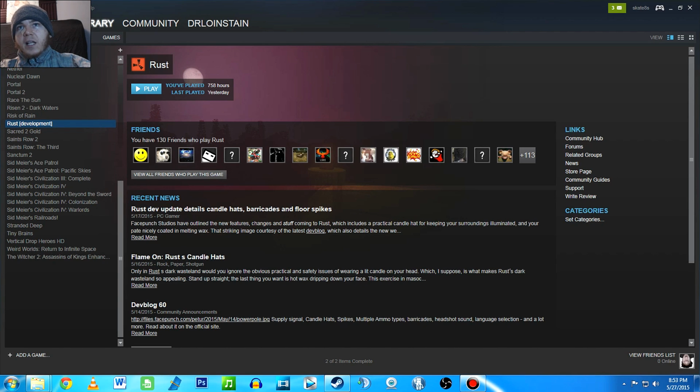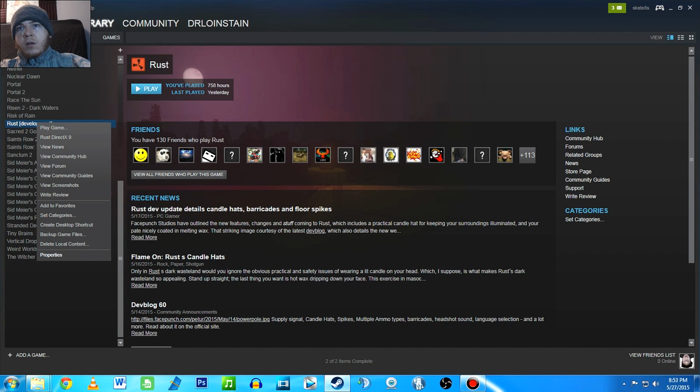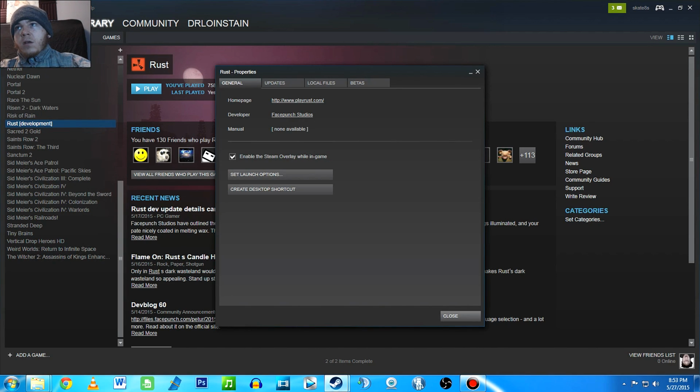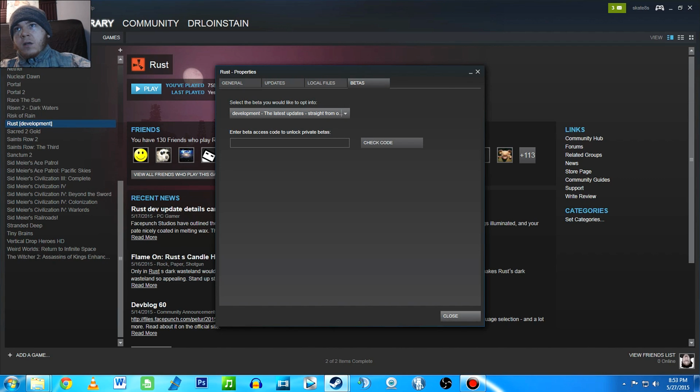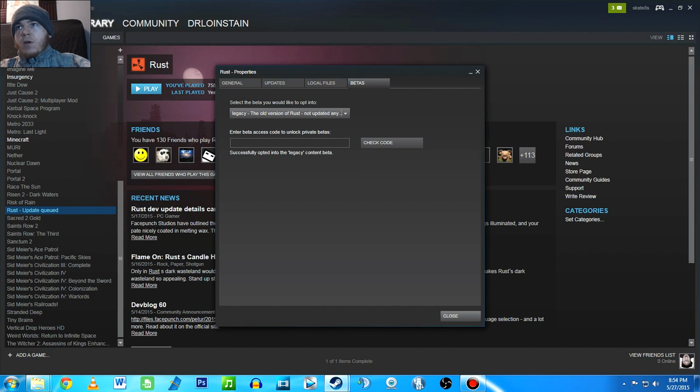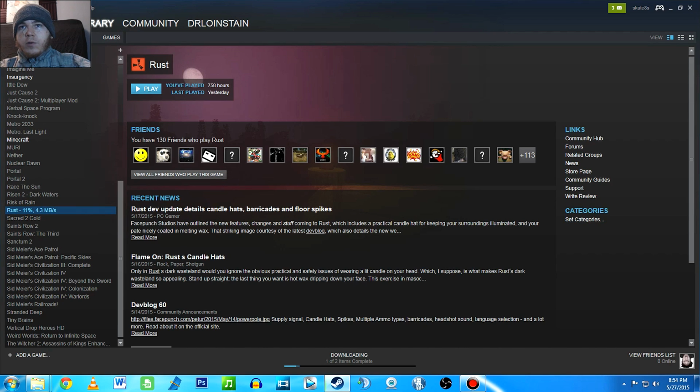Then you want to right-click on it in the Games list, click on Properties, then go over to the Betas tab, click on the drop-down menu and select Legacy, the old version of Rust that is no longer updated. Oh, I wish they kept updating it, but oh well. I like the new version enough to continue playing on it and not go back to the old one. So you'll notice that once you do that, it will start downloading an update, and the amount of time it'll take to download it will vary based on your computer and your internet speed.